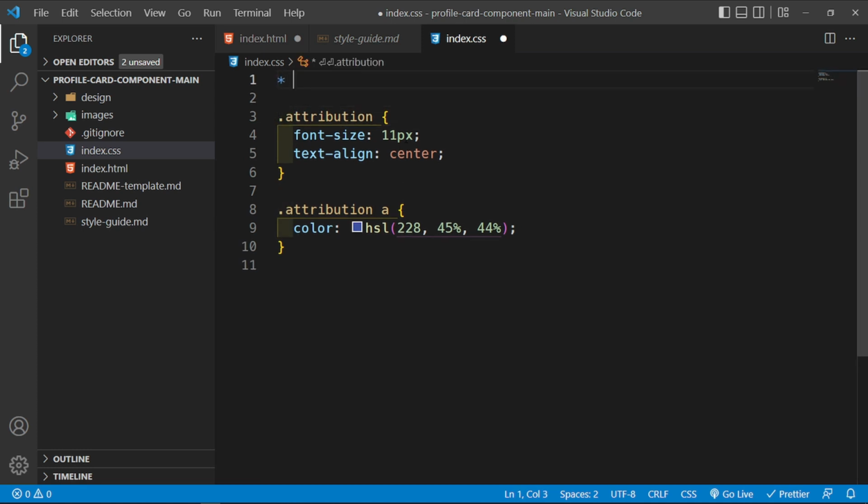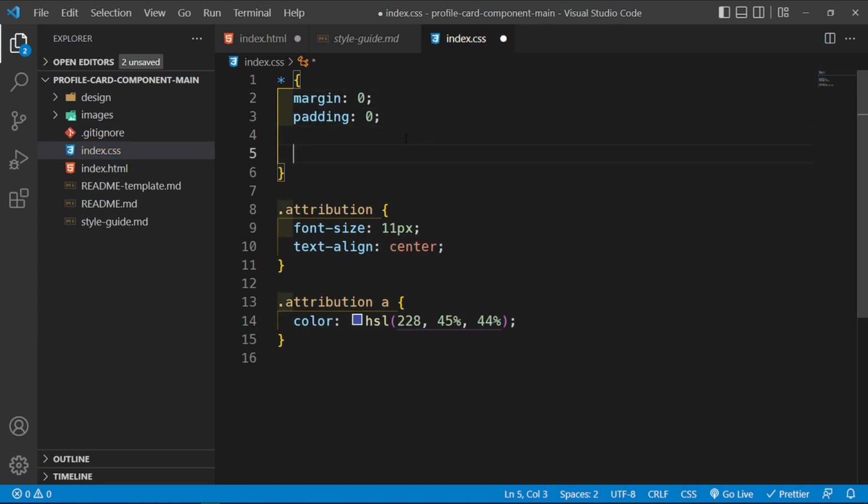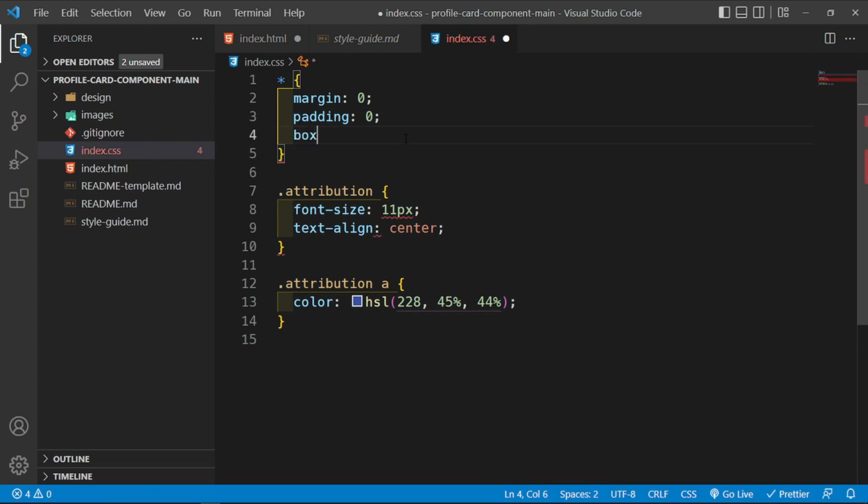So I'm going to target my asterisk, my universal selector. And I'm going to reset the margin to 0, reset the padding to 0, and reset the box sizing to border box, which just tells the browser to use the CSS box model. And the CSS box model is just telling the browser to always place margin on the outside and padding on the inside of elements.